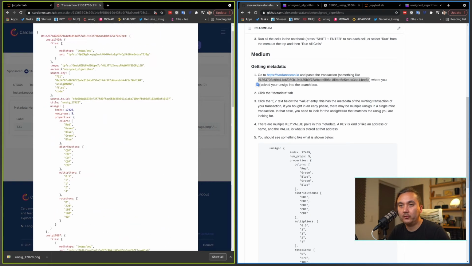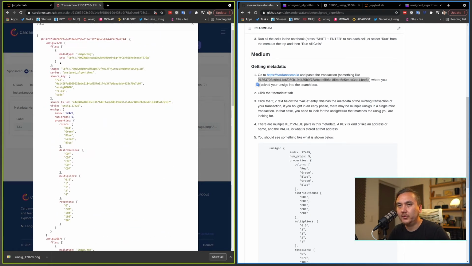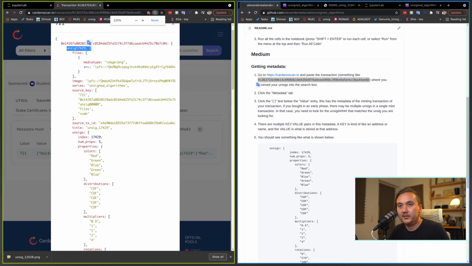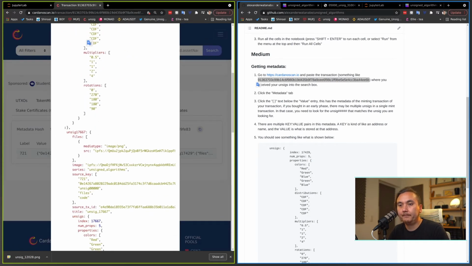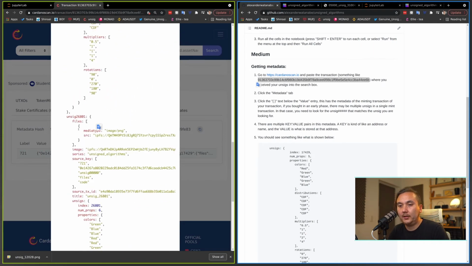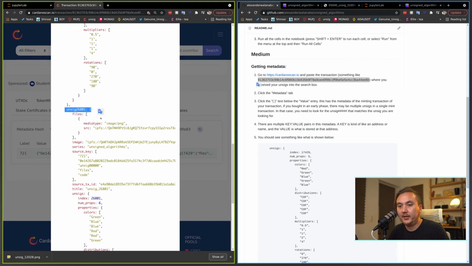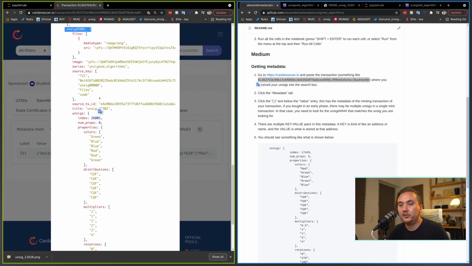So you would have to scroll down if you wanted to do, what was it, you see up here, this is unsig, this is the metadata for unsig 17429, this is the metadata for 17667, and down here is the metadata for 26801. I don't know what this is, but let's do this.